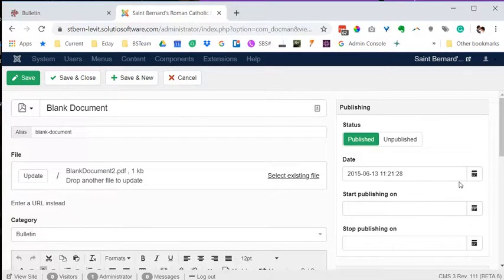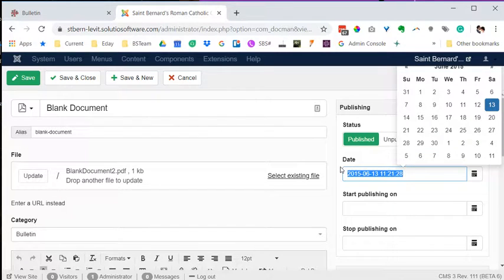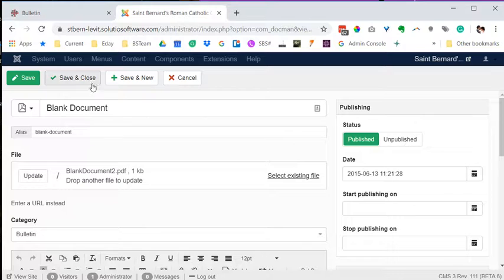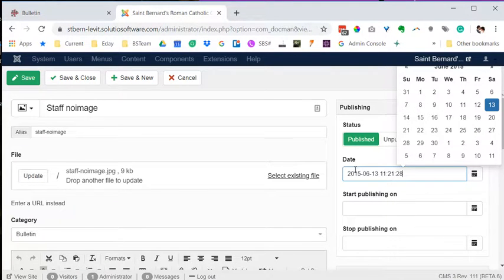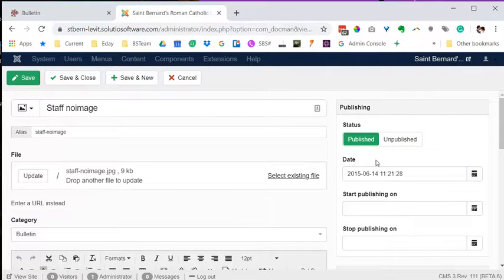Another option, instead of clicking the calendar and choosing the date, would just be to copy this and then change that date on my next one to be the same and paste it right in there instead. And then if you wanted to change it by one day, that option works too.